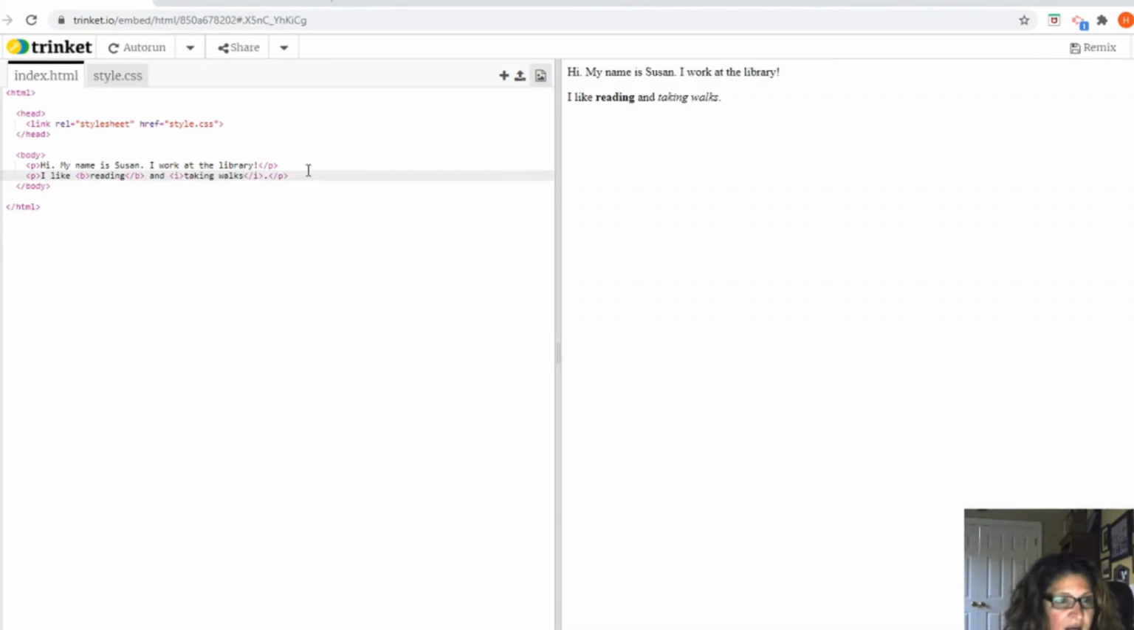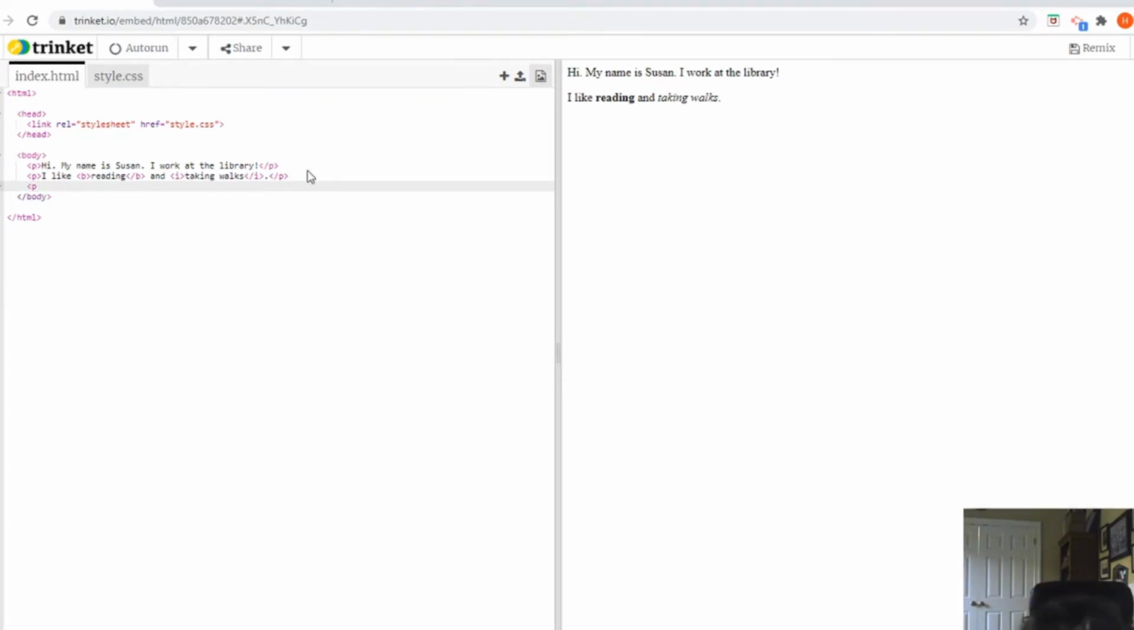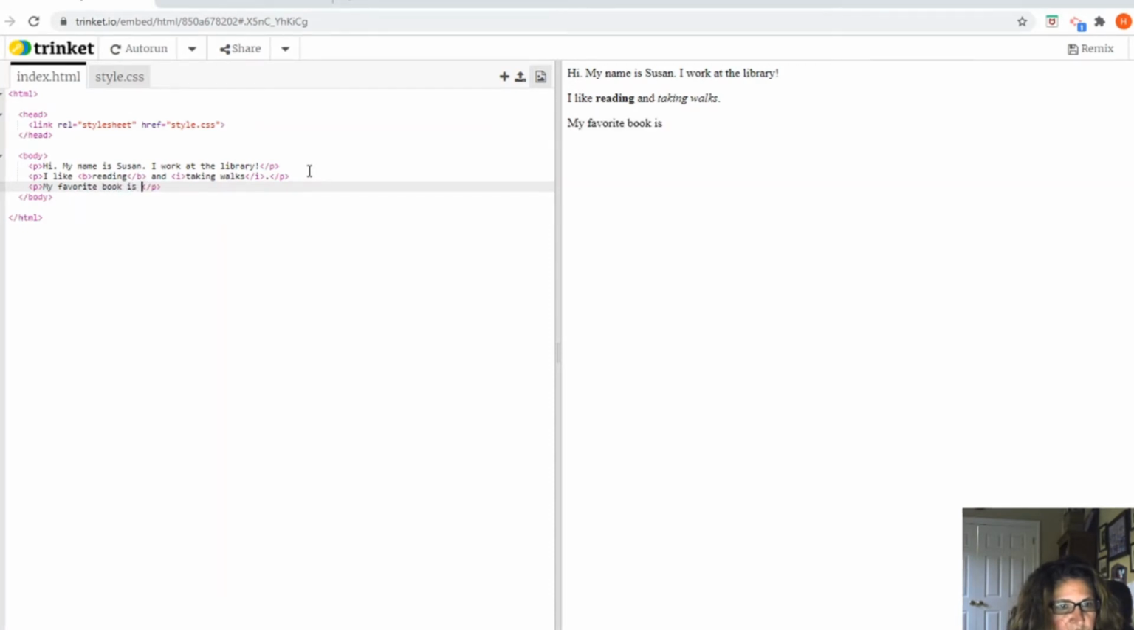All right. If I go to the end of line 9 and hit return, I can start a new tag. So let's start a new P tag. As soon as I start a P tag, Trinket is really nice. This editor already does the ending tag for me, which is really helpful. I'm going to say my favorite book is The Hunger Games. And maybe I want to make sure that The Hunger Games is bold.